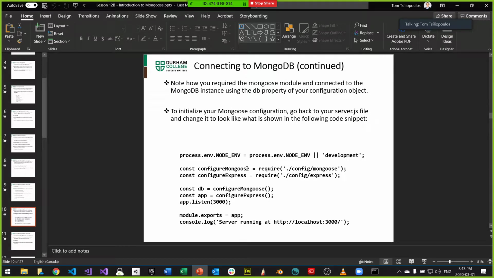Okay. So it says to initialize your Mongoose configuration, go back to your server.js and change these settings. There is this thing called process.env.NODE_ENV, right? So node environment is what this is, right? And the node environment detects what status you're in. Are you in dev mode, like development mode, or are you live? Okay? And if you're live, it changes the localhost 3000 to whatever the port is on Heroku, as an example.